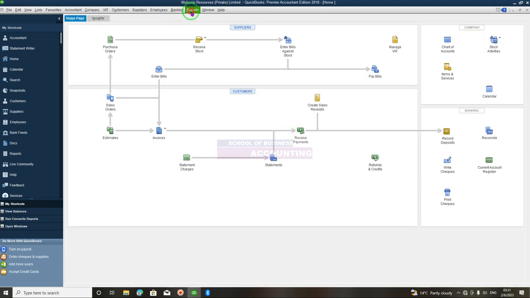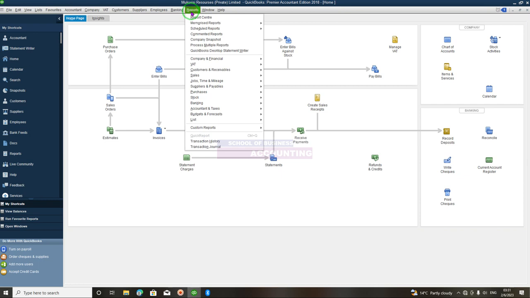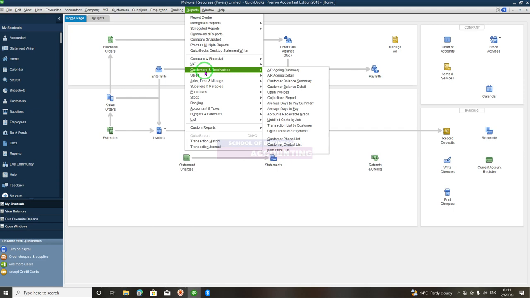Other reports have to do with customers, which again you have to come to reports. And if you want to see your customer reports, just come to customers and receivables. Here you have got a number of reports: accounts receivable aging summary, accounts receivable aging detail, customer balance summary, customer balance detail.